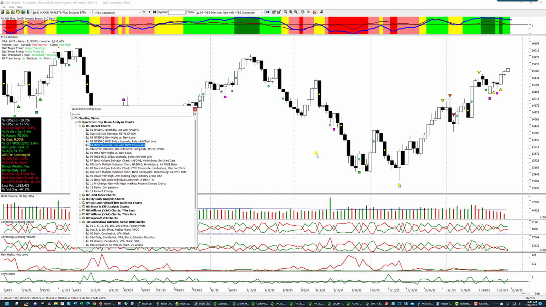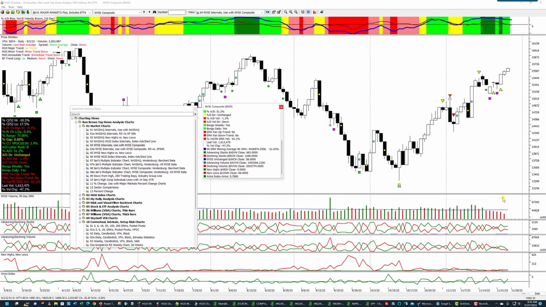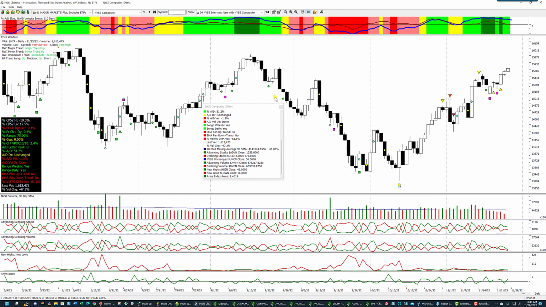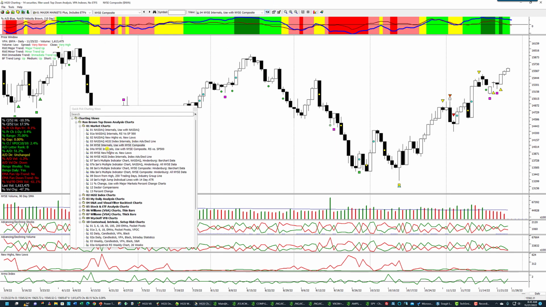So, once again, if I bring this up, scroll down here, make sure I'm clicked on the last day, I get the information. Now, advancing stocks here, 1259 to 676, 2 to 1. So you can see it's stronger here. That's represented down here. Here's the advancing versus declining volume, new highs versus new lows, and the ARMS index.